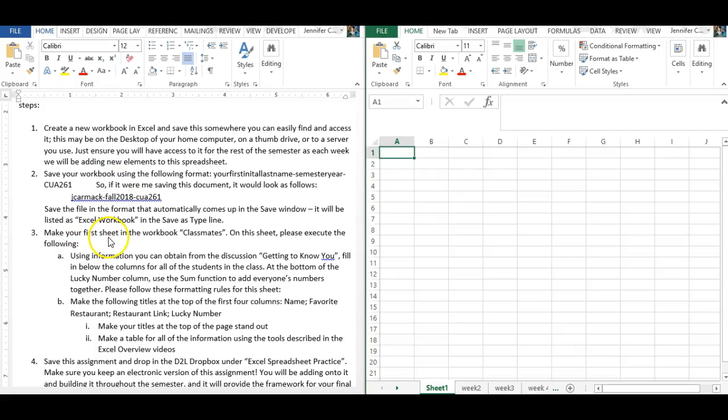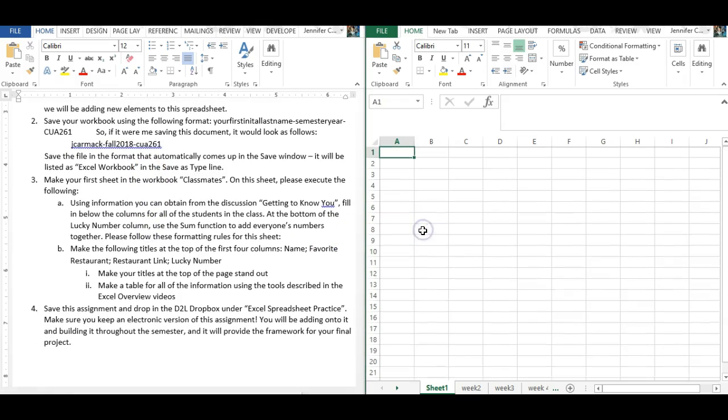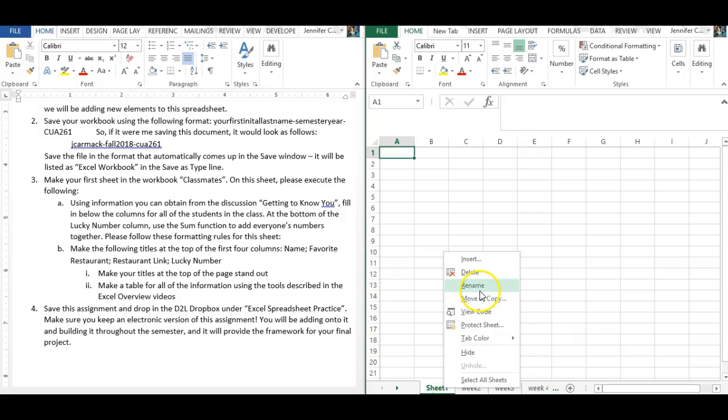So the first thing we're going to do is rename our first sheet as Classmates. So we should see Sheet 1 down here. You just right click on it, rename it. Alright, and enter. There we are.